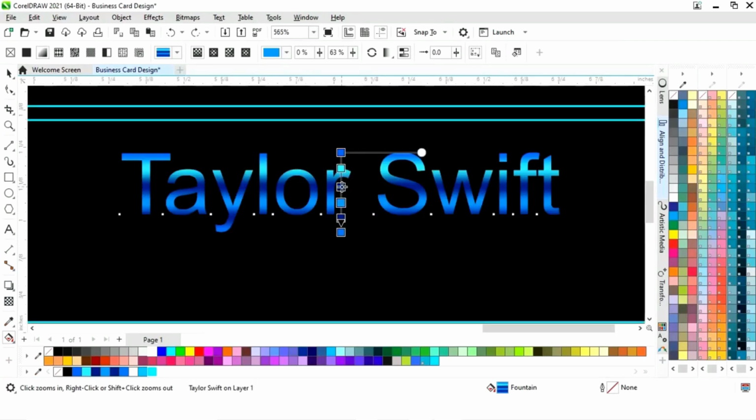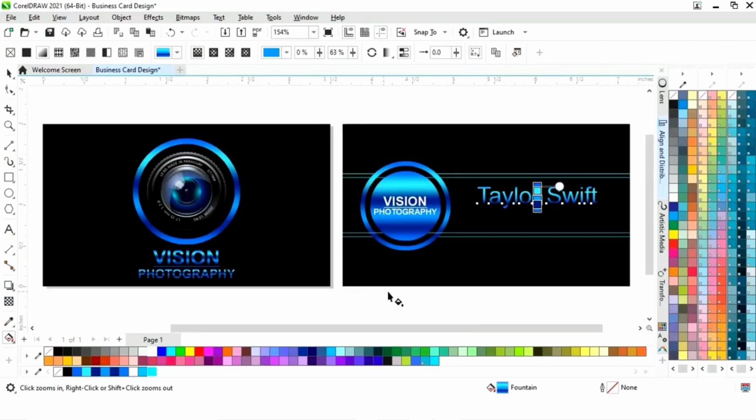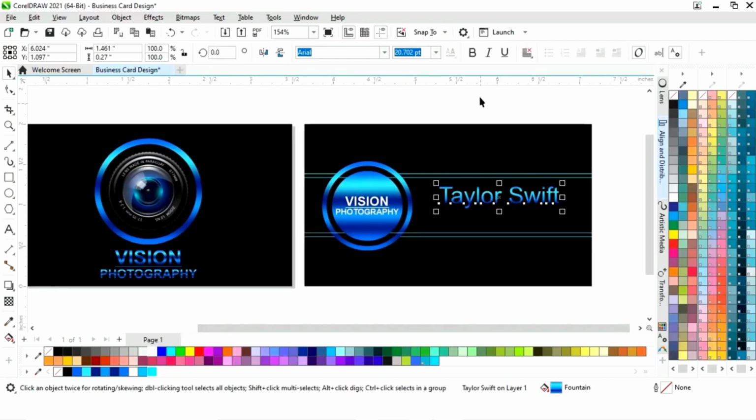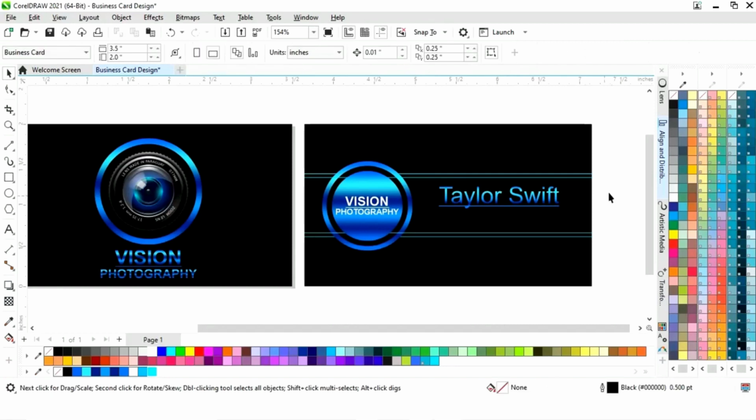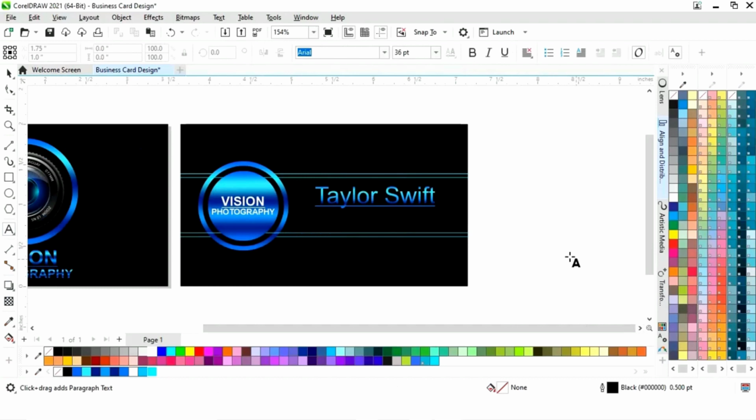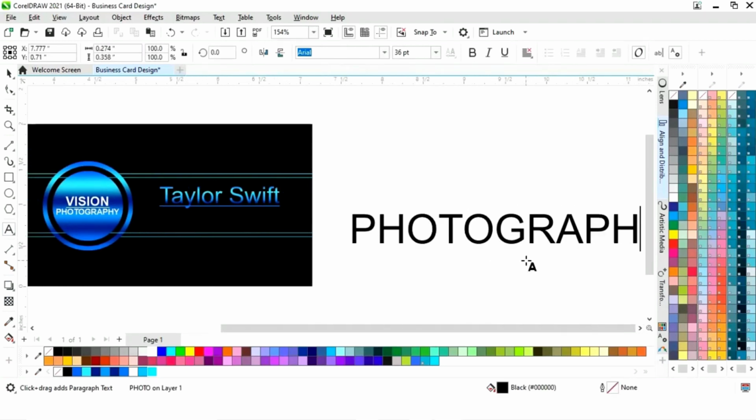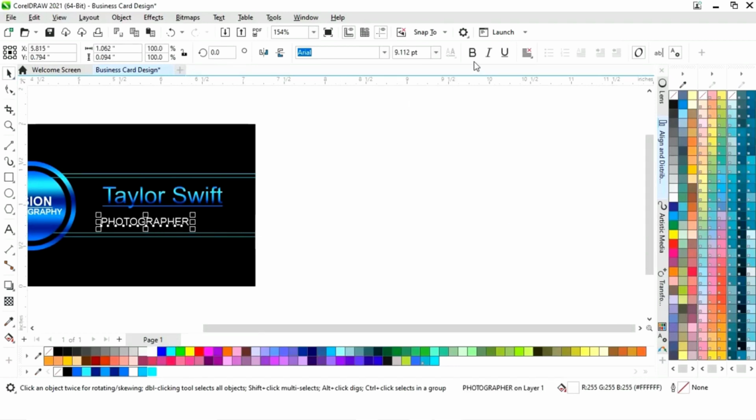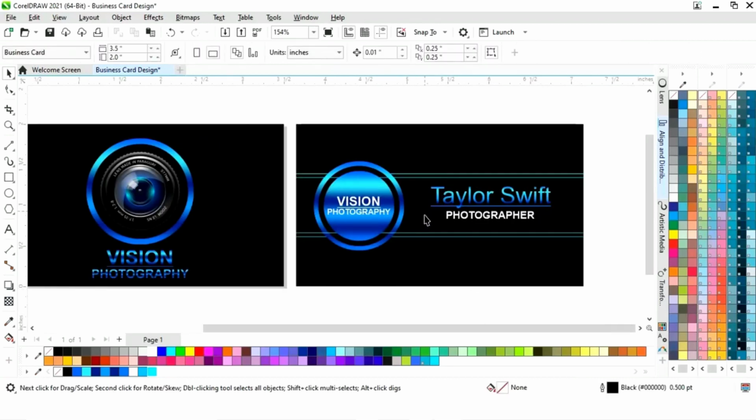Now we will zoom and we will active the interactive fill tool. Now we will delete one color, dark blue. And we will give an underline. Now again we will select the text tool. Now we will write the profession. And we will give a white color and the bold look. We will select both and we will press C to align center.